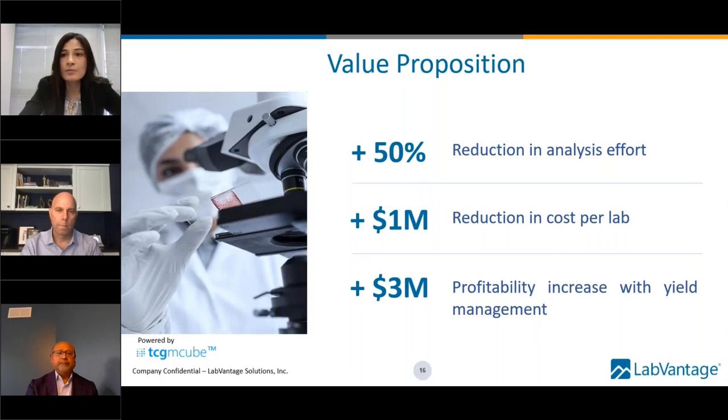Yes, of course. Let me talk about the value proposition that LabVantage Analytics has to offer. The integrated solutions can offer huge benefits to our quality labs and manufacturing. My calculations show that we can reduce the analysis effort by over 50%, and of course get huge cost savings for our labs through higher productivity and data-driven recommendations for our analysis. We can also look at millions of increase in our profitability through improved yield management, because that is a key for us.